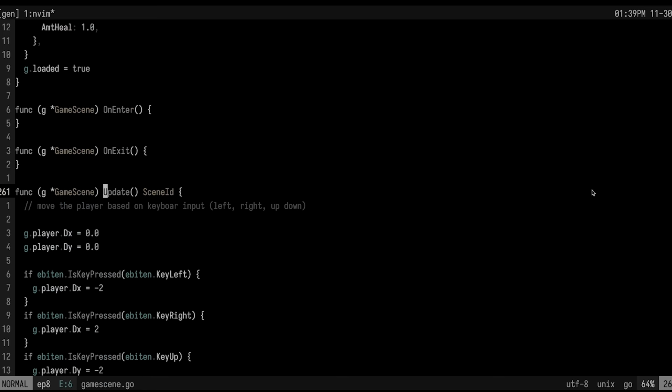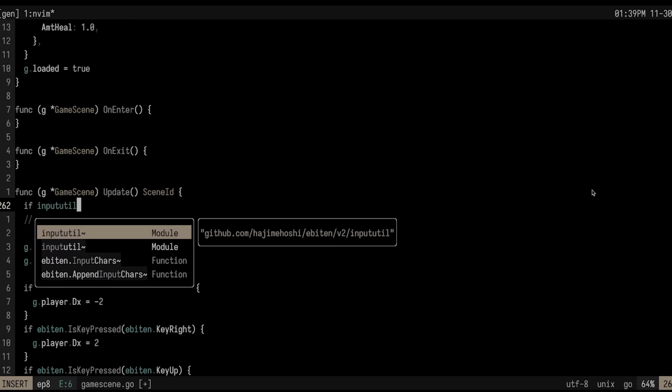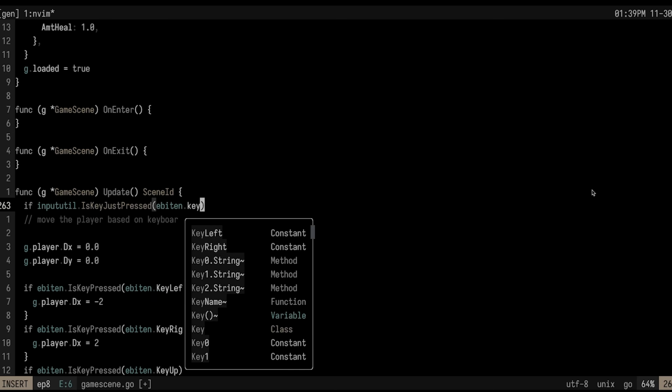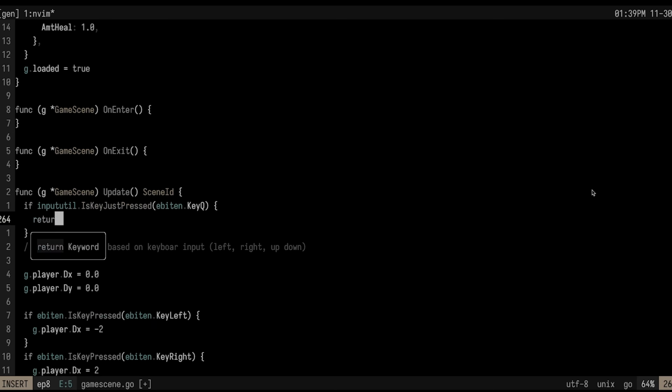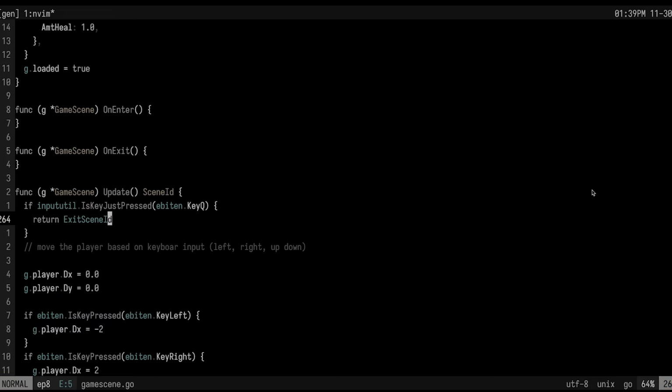want to. This means that in our game scene, if we wanted to exit whenever we press Q, we can do this. We can say if inpututil.IsKeyJustPressed ebiten.KeyQ, then return exit scene ID. And that's how you would do it.